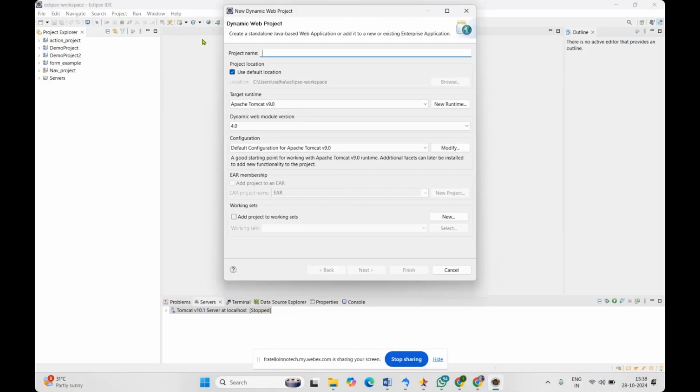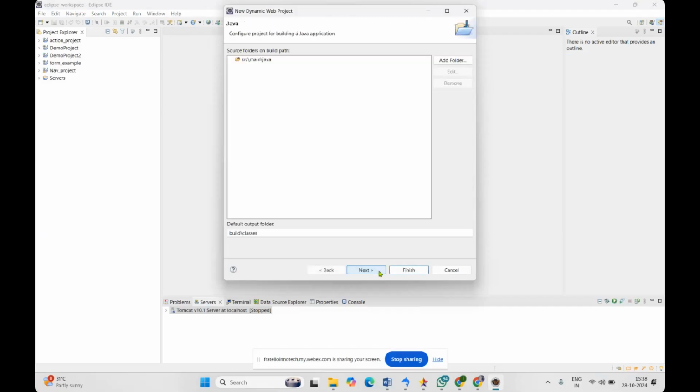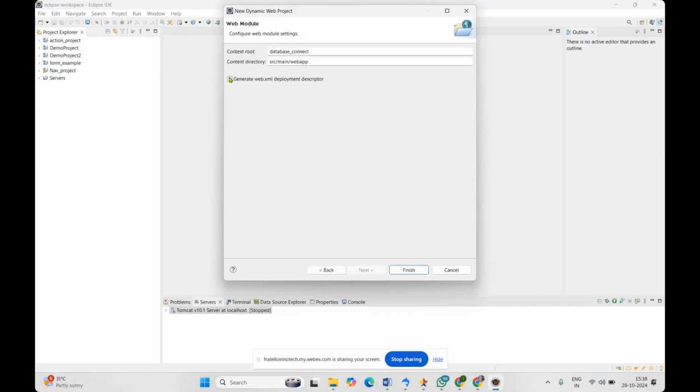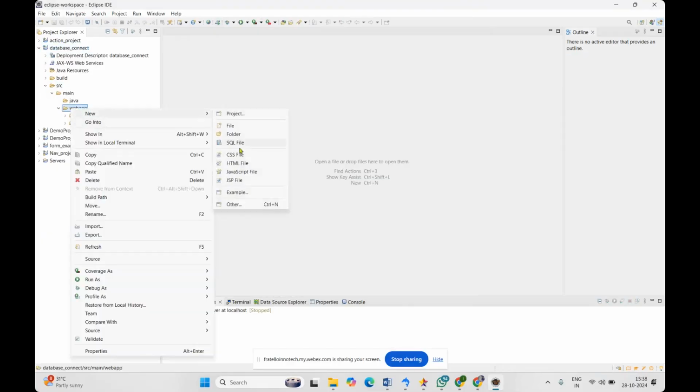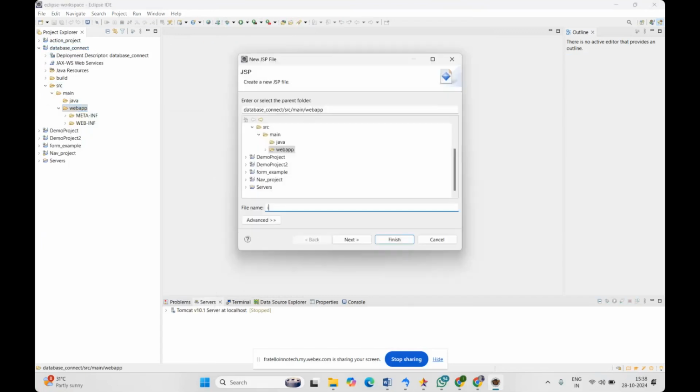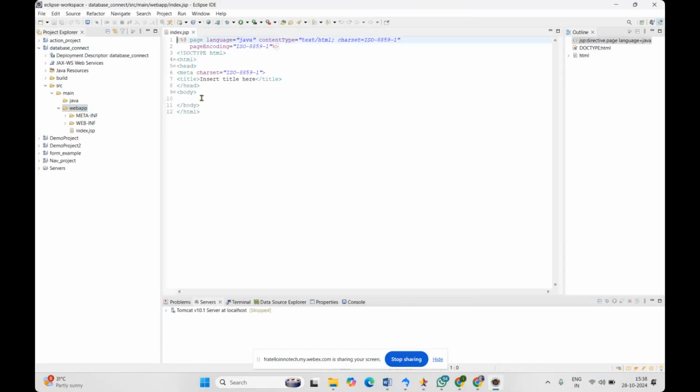The project name is database connectivity. Just click on next, check this box, generate web.xml, and finish. And here I'm creating a new file and naming it index.jsp.